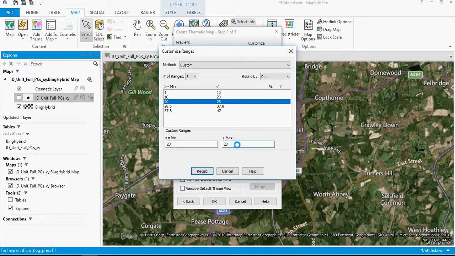Now you might be asking, well, if I'm putting 20 in one row and then 20 in the row above, which one's it going to go into? Well, if you have a look up here, you'll notice this says greater than or equal to, and the one on the right hand side just simply says less than.